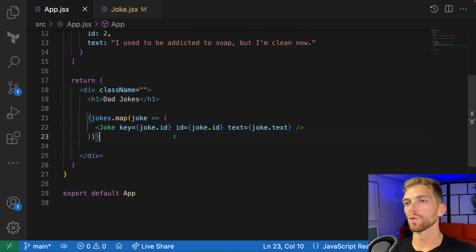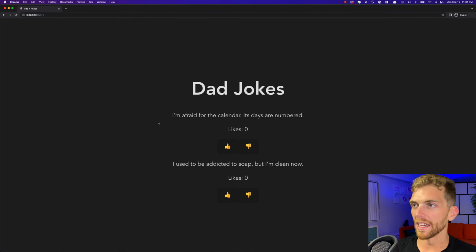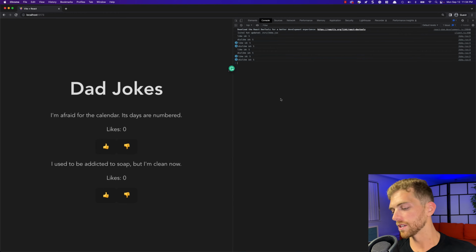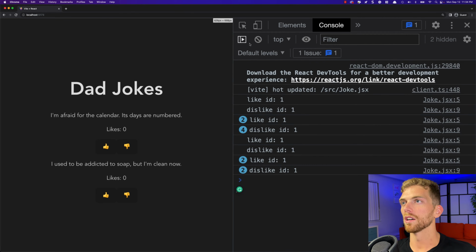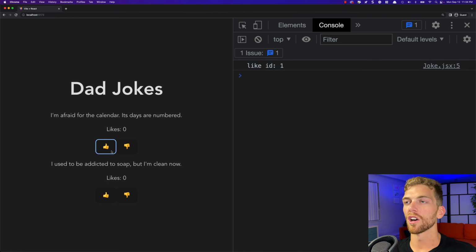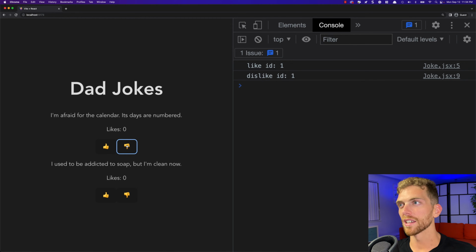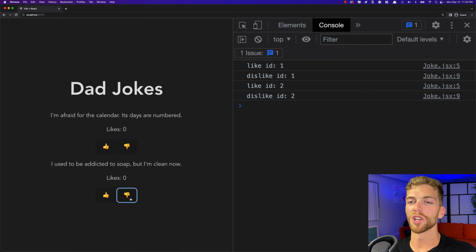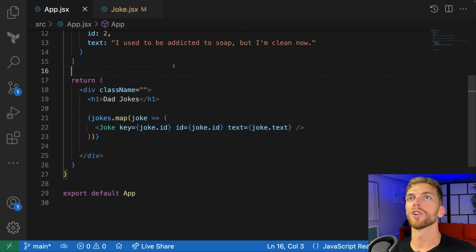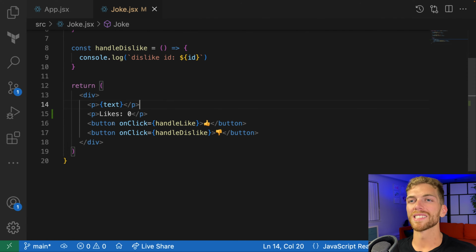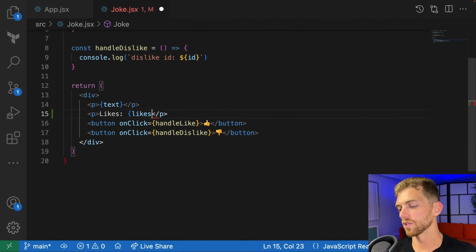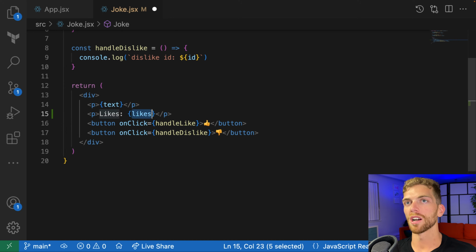component. So right now we can see that on the page, and if I open up DevTools and zoom in a lot, we'll be able to see the console logs that happen every time I try and like or dislike each of these jokes. So if we go back and look at the joke component, we can see that the likes is just hard-coded in there as a 0. So the first thing we might try to do is actually turn this into a variable in JavaScript.